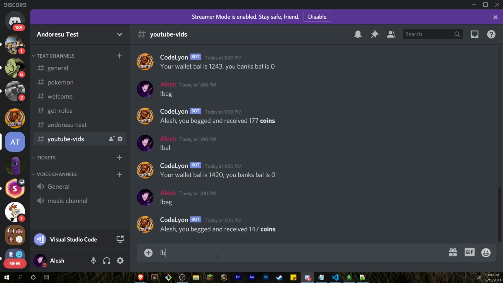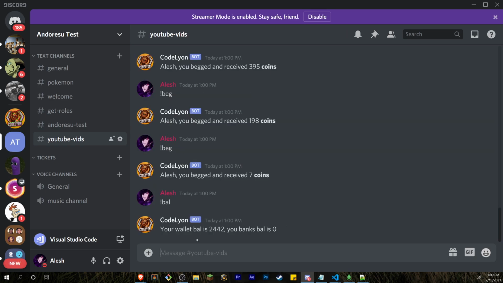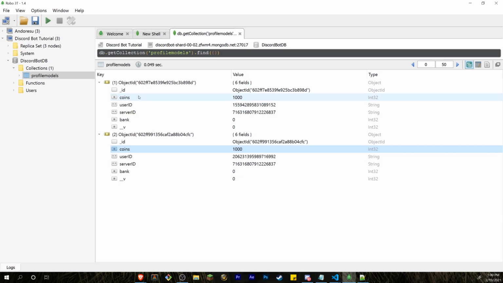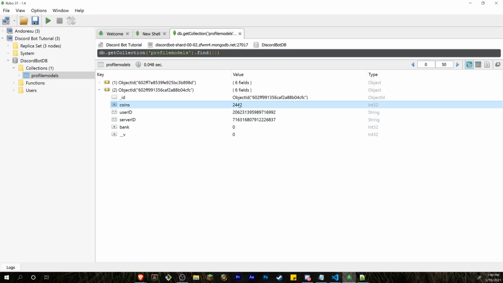Now, there's no cooldown for it, but you guys can go ahead and actually add a cooldown. But as you can see, you can beg as much as you want. And you're going to receive a random number between 1 and 500 and increase it inside of the database. So let's check bal. There we go. Now I have 2,442 coins. And if you go into your database, reload it. Now check the user. And yep, you just now have 2,442 coins.